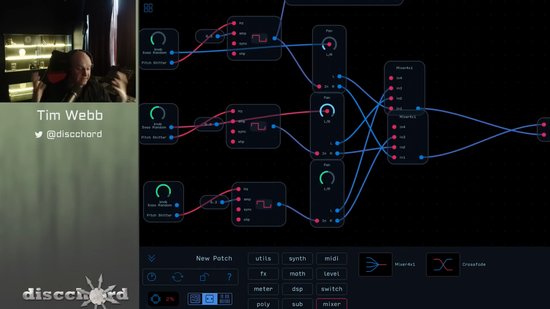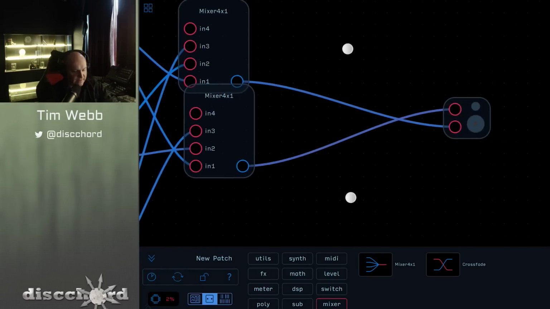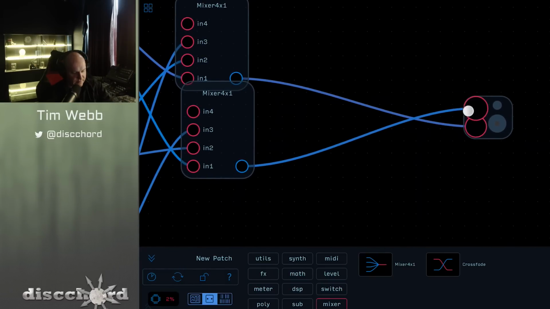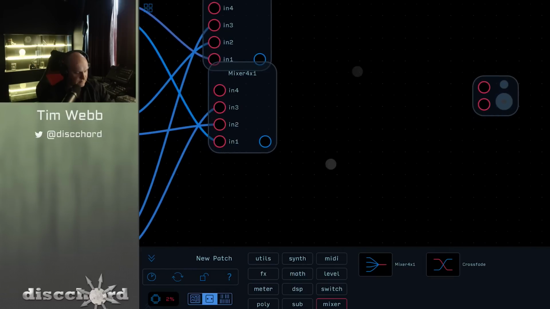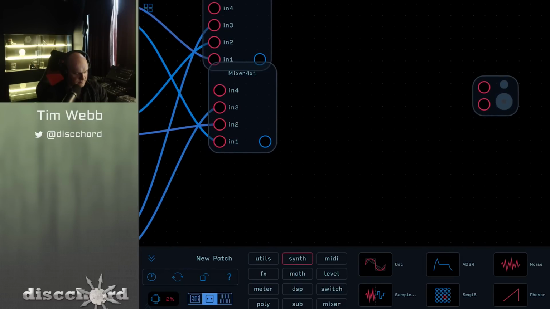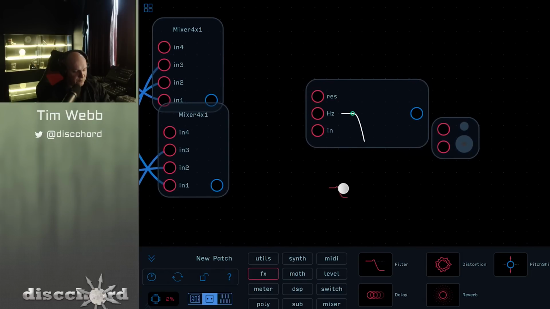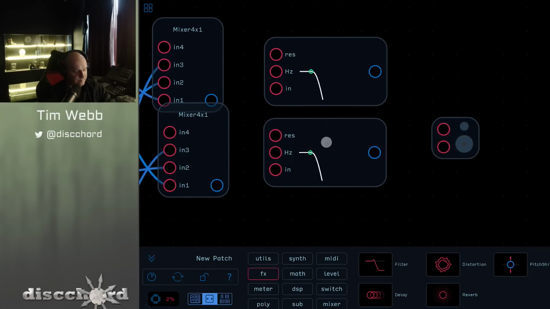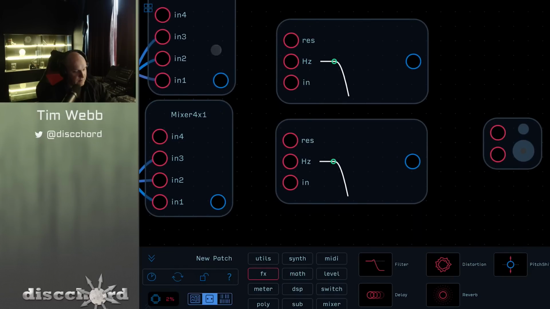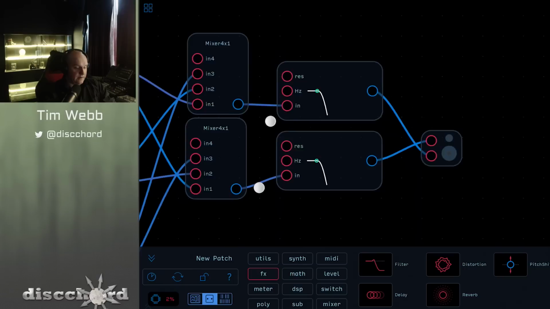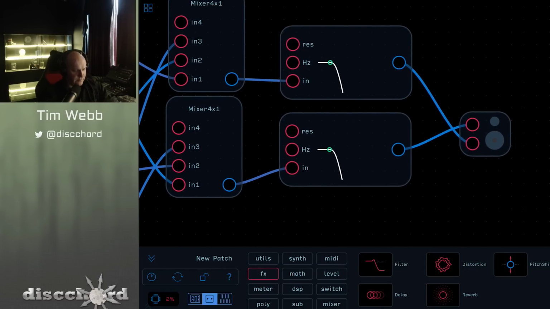So that's like the basics of it. You can get fancy now, and I will. Let's throw in a filter on that. All right, that's under effects. I'm going to need two filters because I've got my left and right channels now. And you're not hearing anything because that was way low.